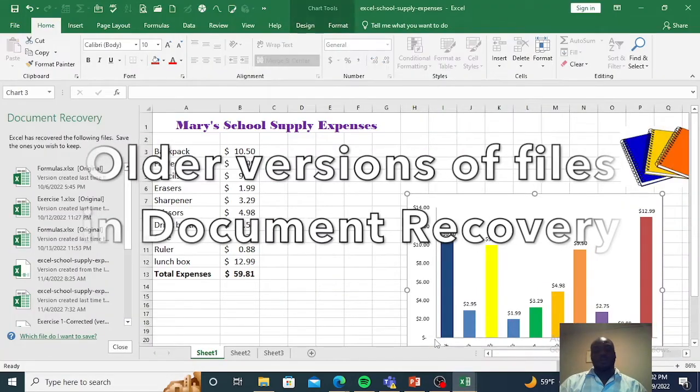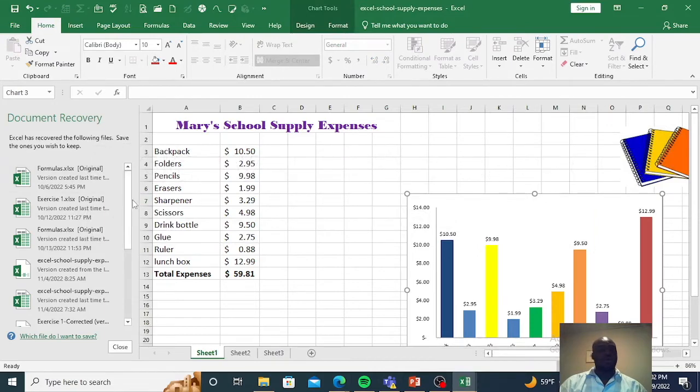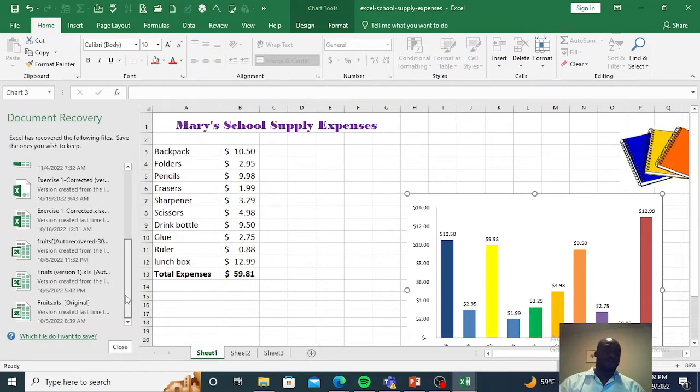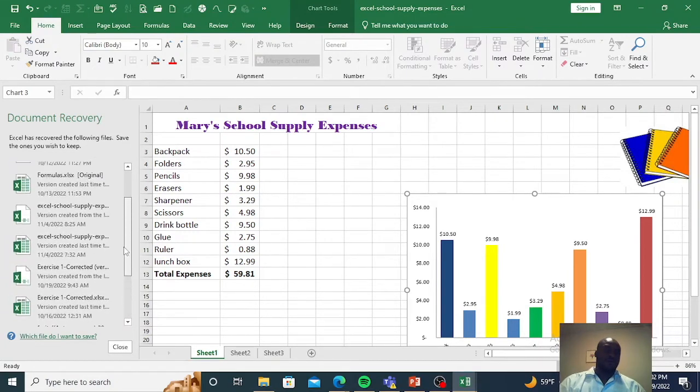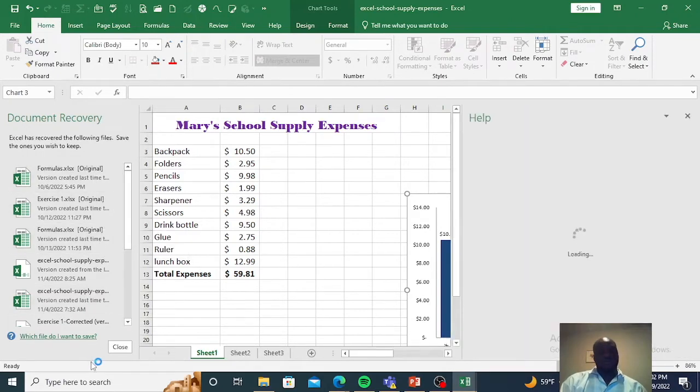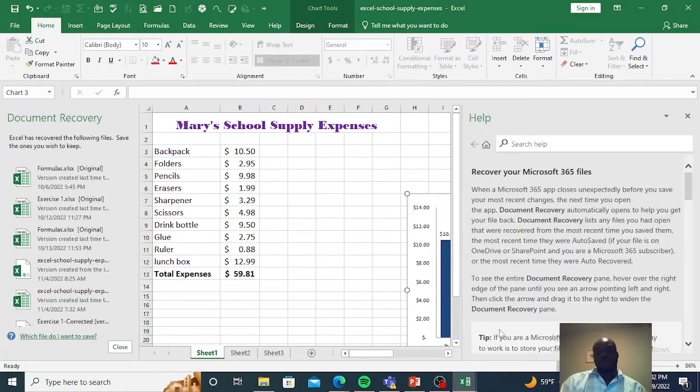document. And in case you already opened an Excel file, you can still locate document recovery. You can locate those unsaved documents here, previous versions. Notice right below you have 'Which file do I want to save'. If you double click on that, Excel will give you more information on recovery.